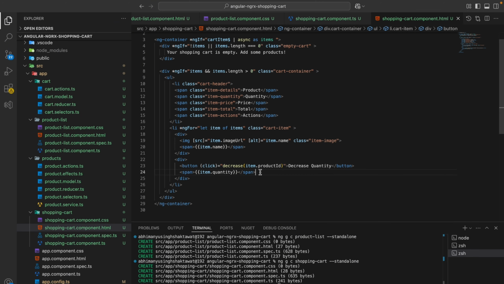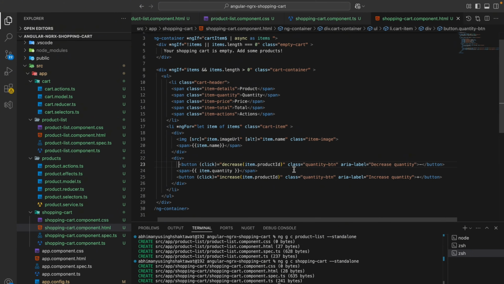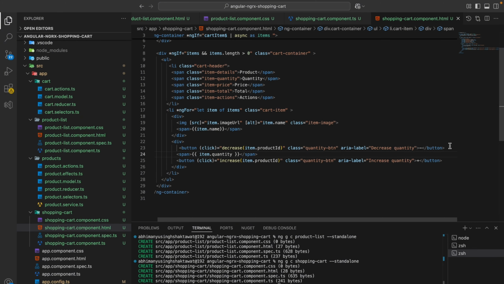We will have the same thing for our increase button too. So like this, you can see we've got two buttons, one for decrease and one for increase. Inside we've got item.quantity, and we just have some basic CSS and styling. So we are showing minus and plus signs instead of the decrease text.